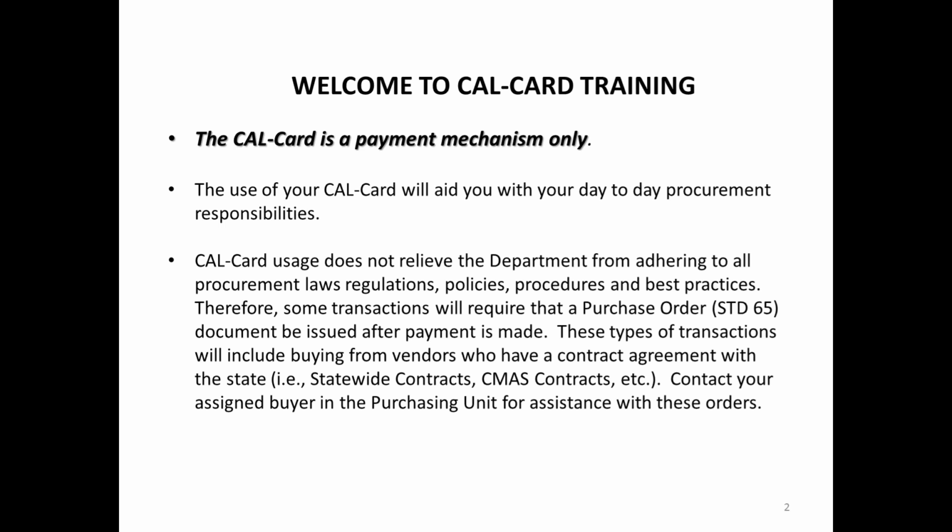Therefore, some transactions will require that a purchase order, Standard 65 document, be issued after payment is made. These types of transactions will include buying from vendors who have a contract agreement with the state. For example, statewide mandatory contracts, CMAS contracts, WISCA, etc. Contact your assigned buyer in the purchasing unit for assistance with these orders.